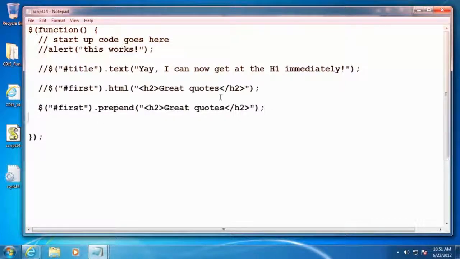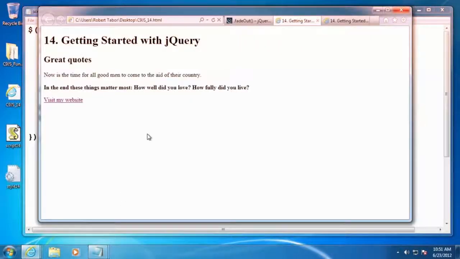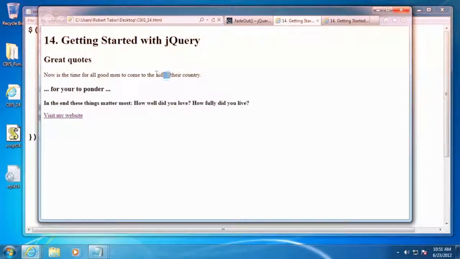In fact, I'm just going to leave that there, and I'm going to show how to add stuff after. So here again, we're going to work with first, and then we're going to append an H3 for you to ponder. Let's save that. And so you can see now here is our first paragraph. We were prepending, and now we are appending, which puts it after our selector. Great.